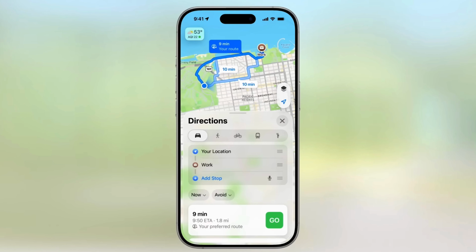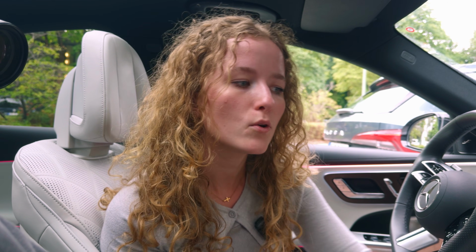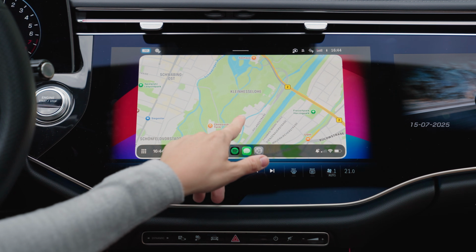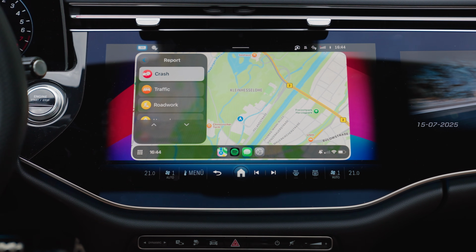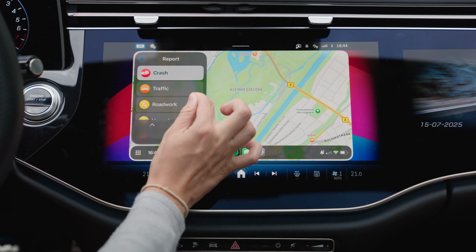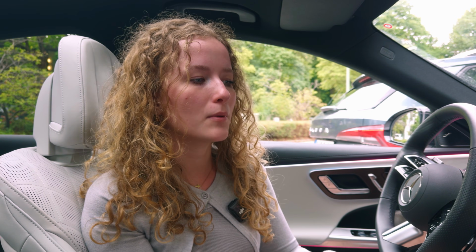And if there are delays on the route, Maps will remind you to drive earlier so you get there on time. And if there is an accident or a construction, you can report it right here, and there are some new options, more options than before, for crash, traffic, road work, hazard, or that the road is closed. So that everyone who drives with Apple CarPlay gets the report on time and can change the route.